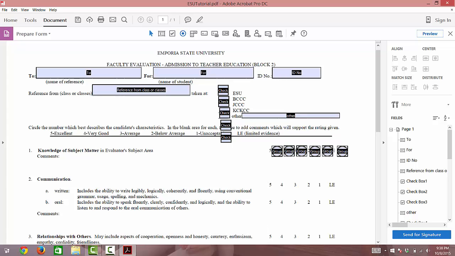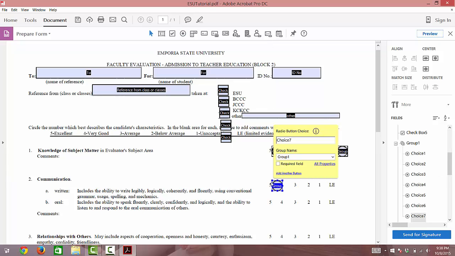So when I add more buttons, I have a new question here. We're on the second option for this particular form. So because this is a new set of choices, I need to have a new group. I'm going to make it group 2, choice 1.